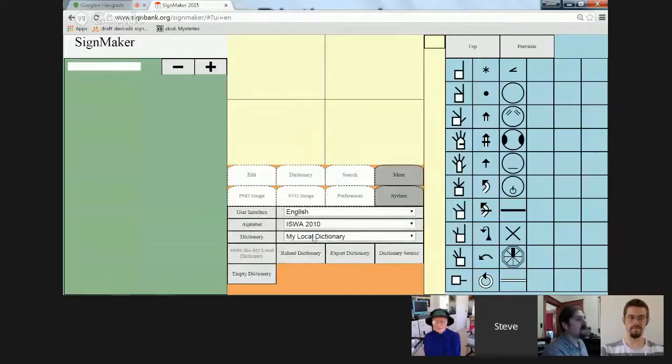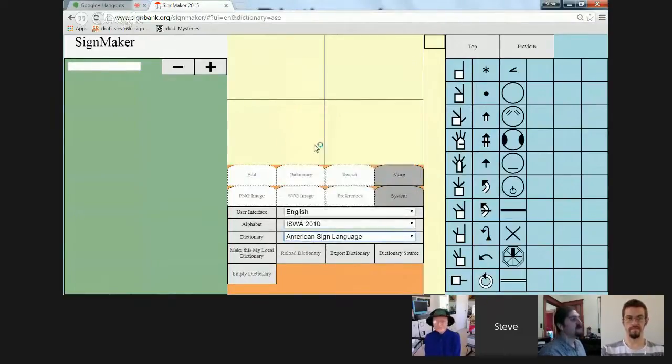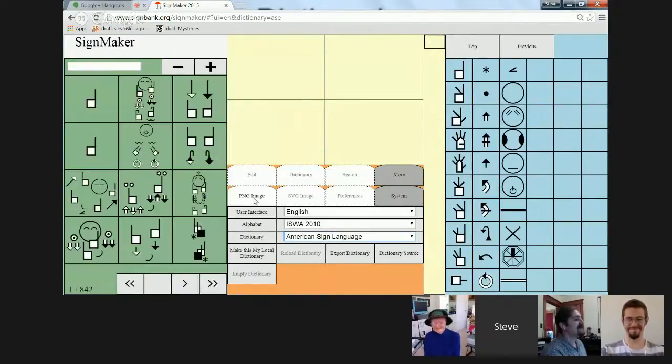All right, but no, I really did want the American Sign Language Dictionary. Okay, it's got to load. Loading. It's a really big dictionary, about 10,000 signs right now. All right, make this my local dictionary again. I can edit it.